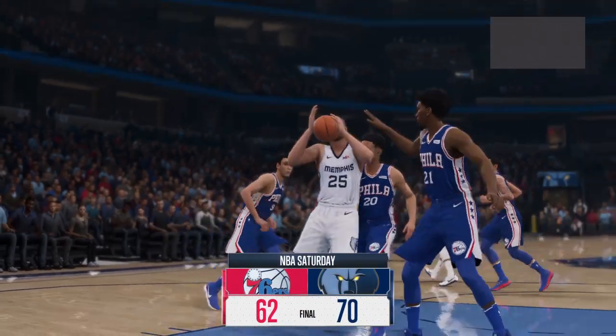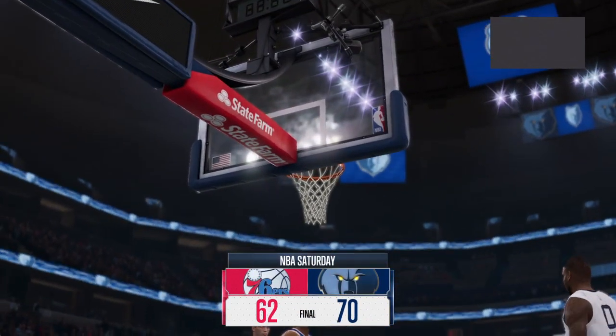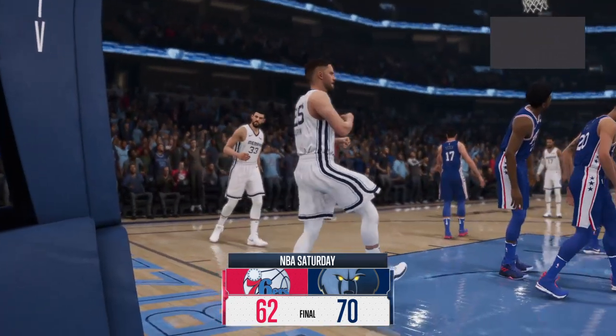Grizzlies get the victory. They continue their unbeaten run. Red hot to start the season.